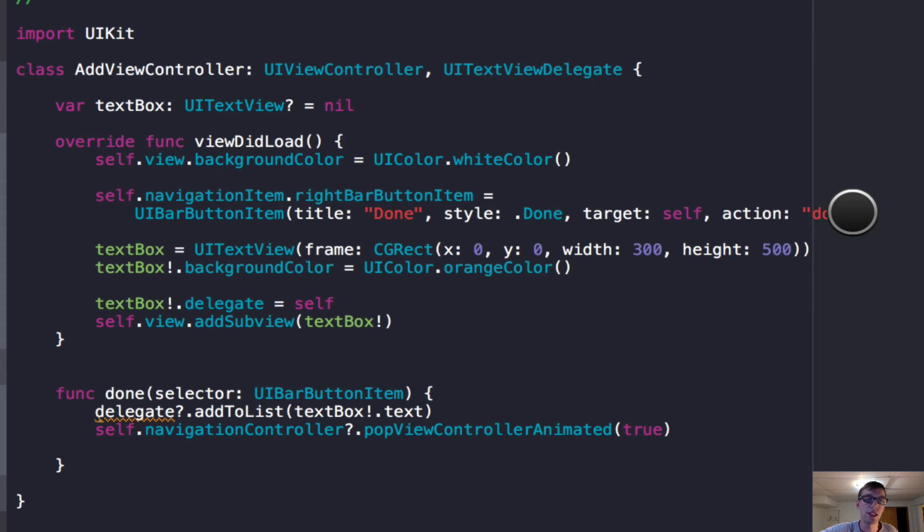So then I have this method called done down here, which is going to call delegate.addToList, which is how I get the string, whatever you enter in the text, back to the table view. And I have not written all the code for that yet, but that is the last thing we're going to do. Then I simply call self.navigationController.popViewController animated. So that pops off this view and returns us back to the table view controller, which is what we want after we've typed in all the code.